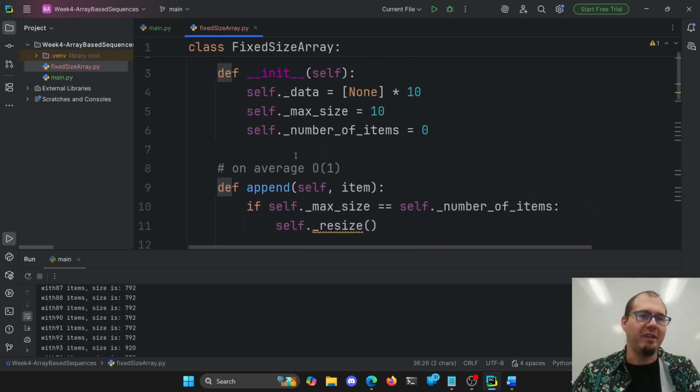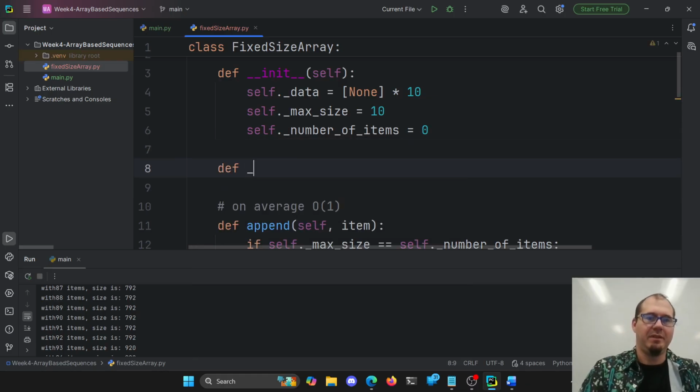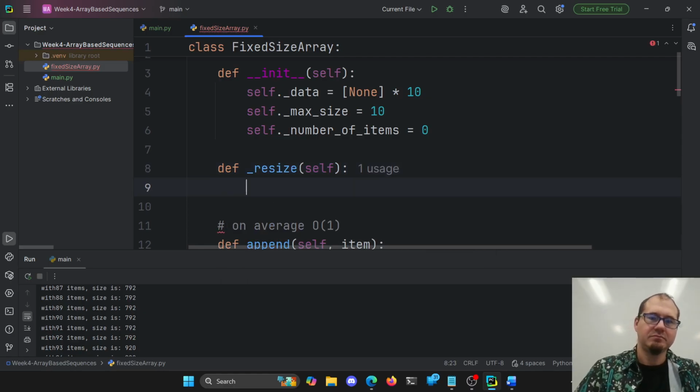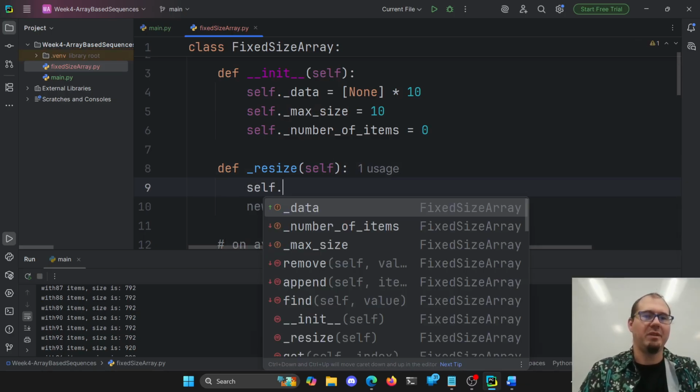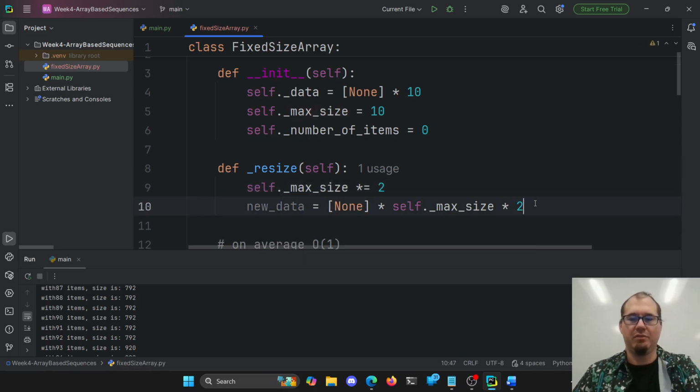All right, so to resize then, we need to add a little helper function here. Define resize. We need to make a new storage array. So we'll have new data equals, now we need None times self.max_size times 2, or really let's just increase our max size first. We'll make this easy. So self.max_size multiplied by 2 here. So we'll double our size, make a new array, right?